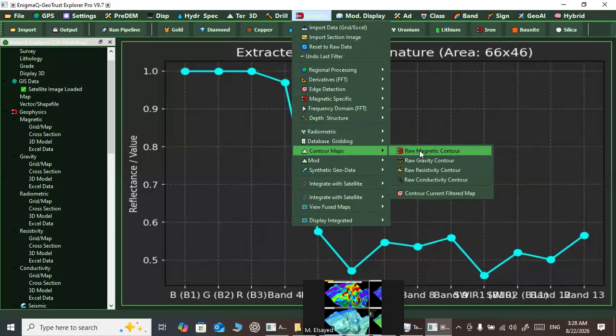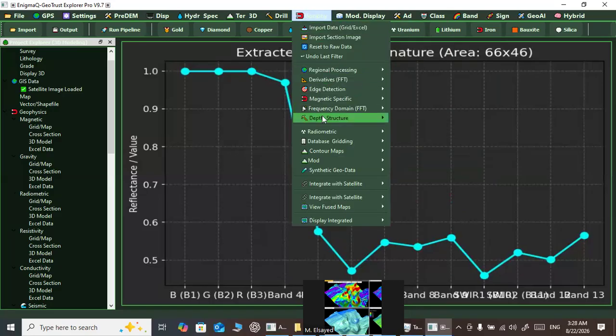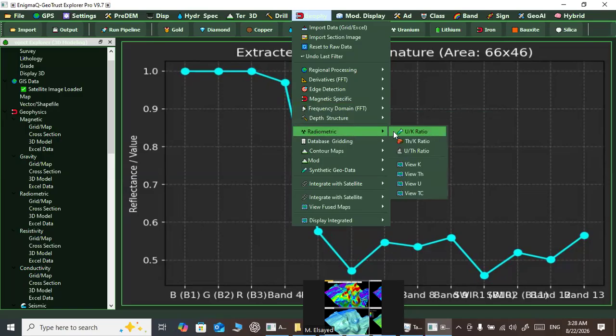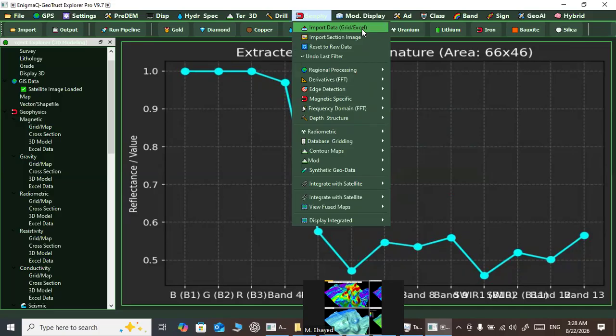And these are the contour maps for the different geophysical data that we have imported. This is for the geophysical menu. But all of these filters, regional processing, derivative, edge detection, magnetic specific, frequency domain, and the depth structure, and also radiometric filters, should be applicable for real data, if you import data from outside, not if you make synthetic data, just if you import data.